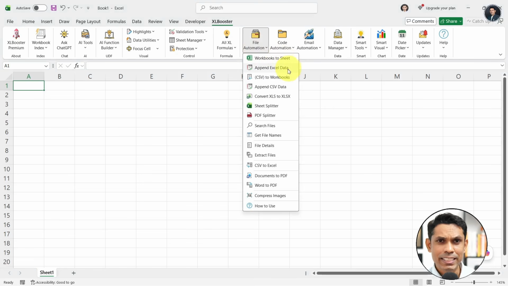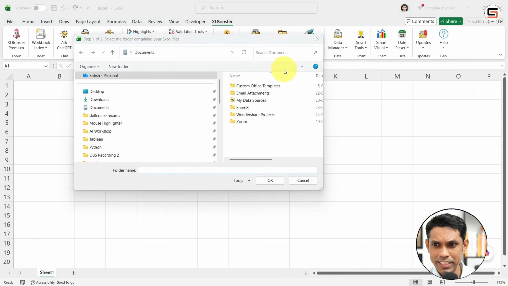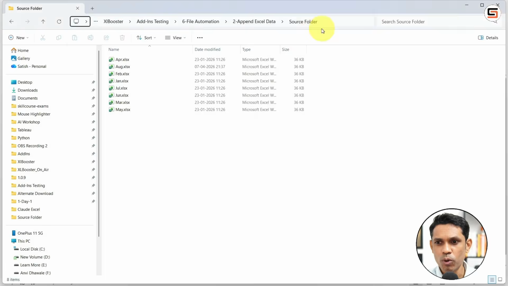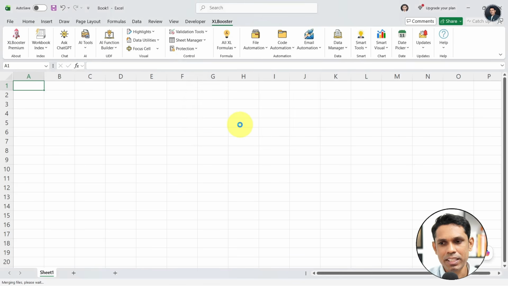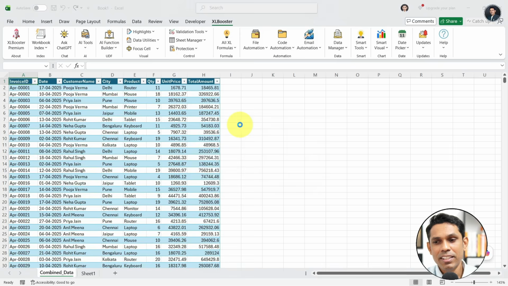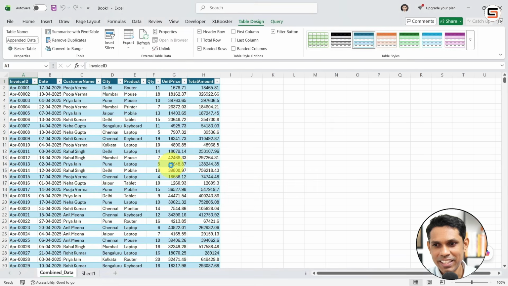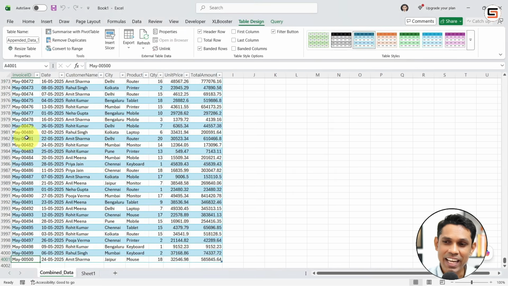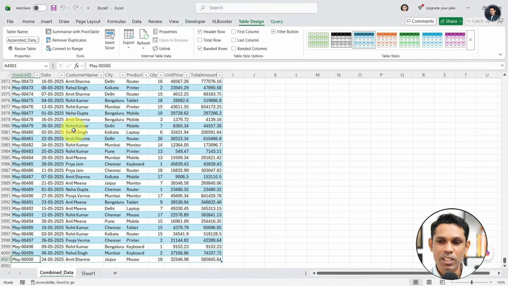Let me show you. Here in Excel Booster, you can go to the file automation option and select append Excel data, and after that you need to select the folder. Once you select the folder, it will ask you from which row you want to append the data. So I have data starting from row 1 in each and every Excel workbook, so I'm selecting 1 here and okay. And now look here, the magic. The data is automatically appended from all workbooks in the folder we have selected, and whenever new files are added in that folder, you just have to refresh the data because it created the Power Query steps automatically.